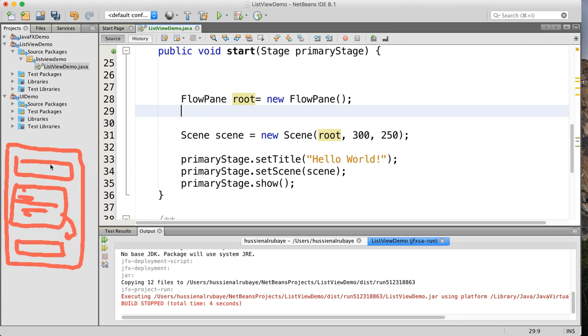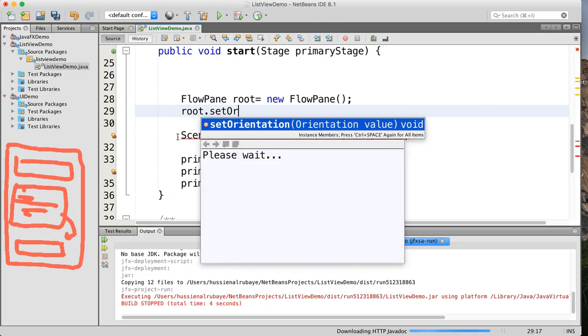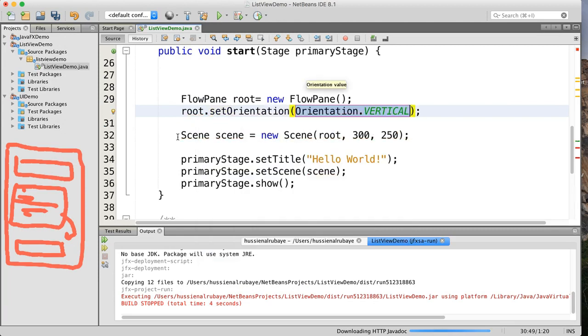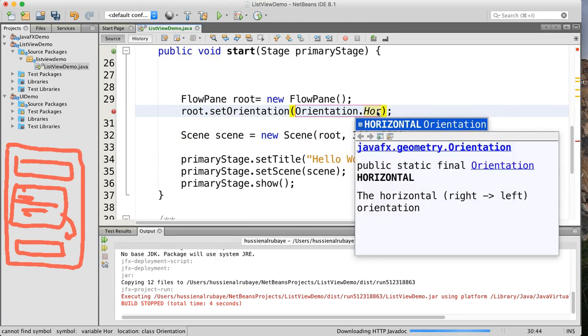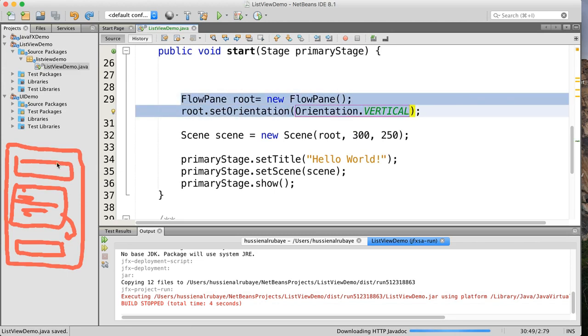So if I want to arrange the items inside, let me suppose this is a flow pane, and I want to arrange items vertically inside it. So I say root dot set orientation, then orientation dot vertical. So it will arrange the content vertically. If you want to do it horizontally, you say orientation dot horizontal. It will arrange them horizontally. Let me first show you vertical, and you will understand. So I'm defining a new flow pane, and I want to arrange items inside it.